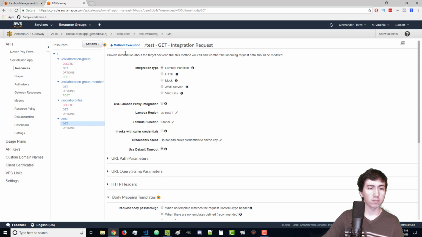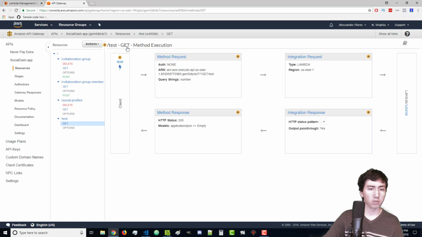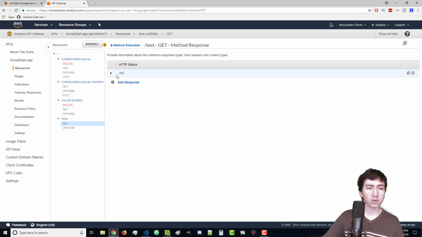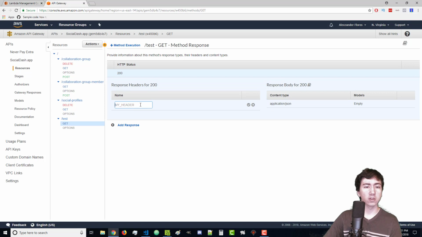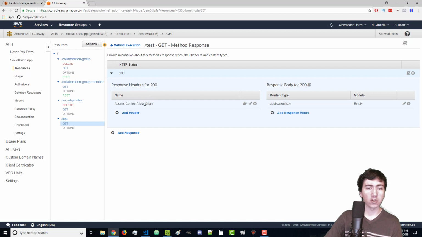Once that's done, we're going to scroll up. We're going to go back, and we're going to go to method response. From here, we're going to add a header to the 200 status. Click on add header right here. So here we want to add access-control-allow-origin. Then we want to click on the check mark right here. And now we want to attach an actual value to this header.